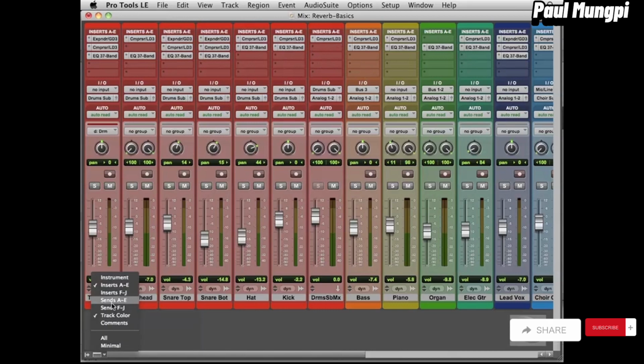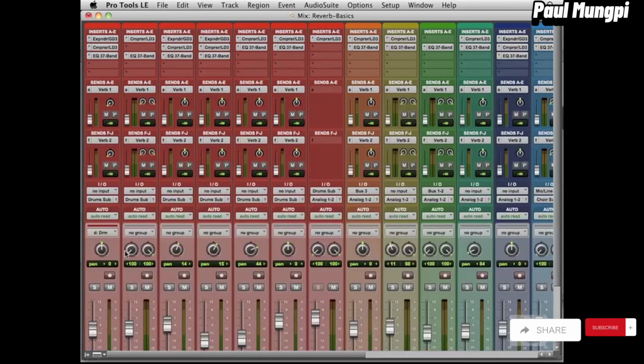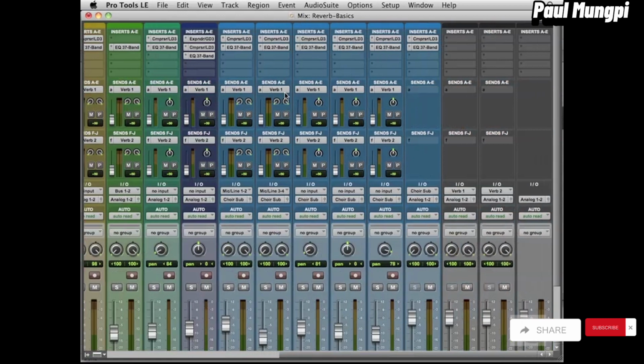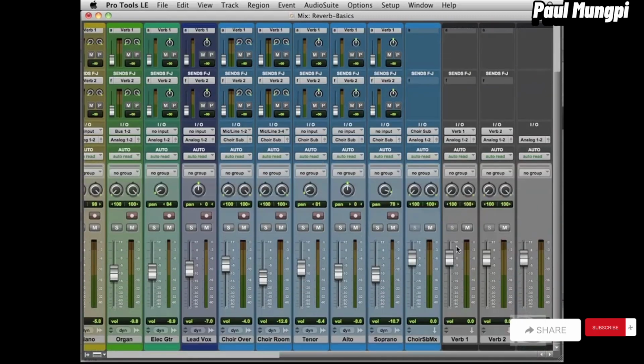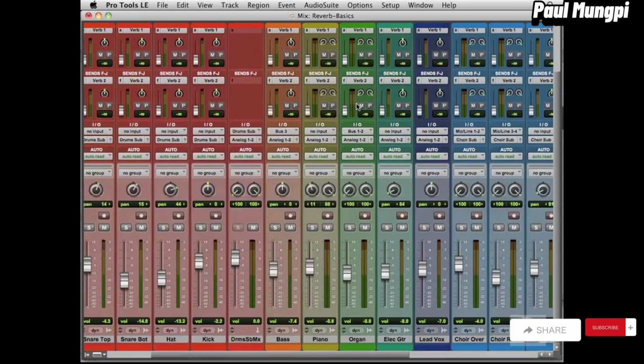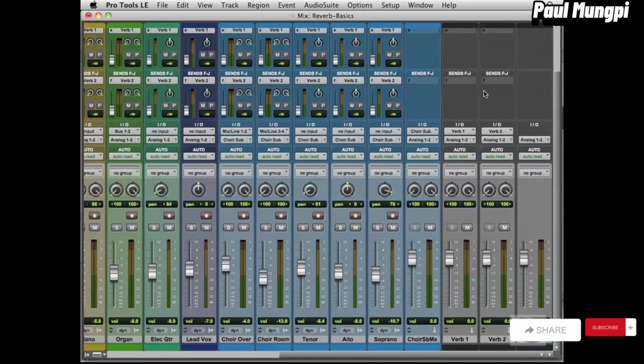So if we go down here into our mix window view, we see the sends A through E and sends F through J. Now we can see that on send A, verb 1 is set up on every single track except for our submixes. That send A, that verb 1, is going right here to the input verb 1 on auxiliary verb 1. And on send F, we have verb 2, which is going to the input verb 2 on our auxiliary called the verb 2.